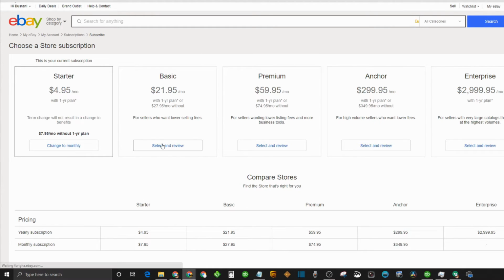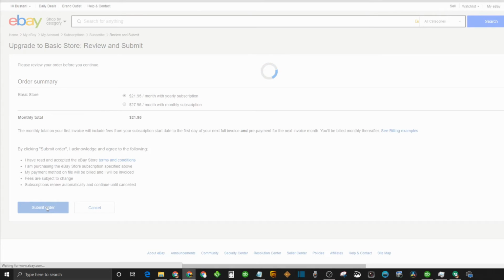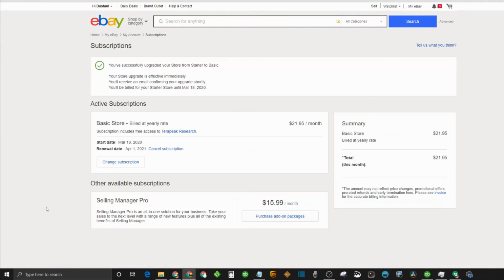But here we go. Let's upgrade our account to $21.95. Now you can always upgrade. I'm not sure what they do with downgrading. If you downgrade, I'm not quite sure what happens there. But anyway, there we go. Simple as that. We'll now have a basic store instead of a starter store. And we're committed, and now we get our TerraPeak Research.